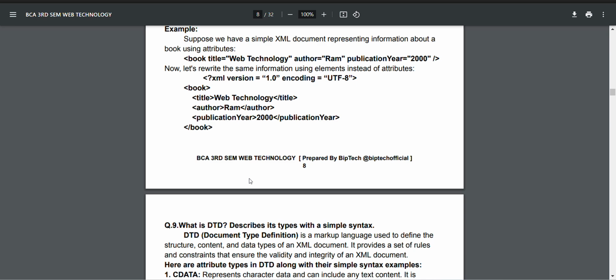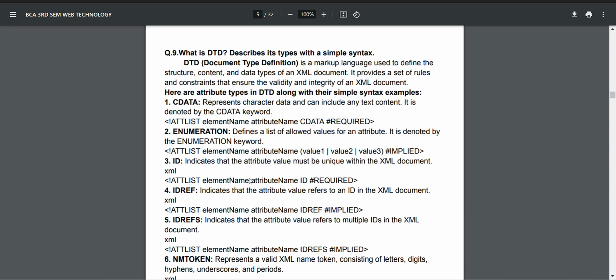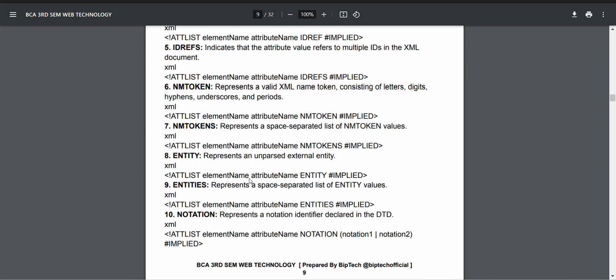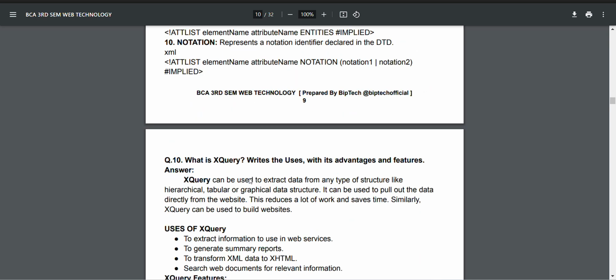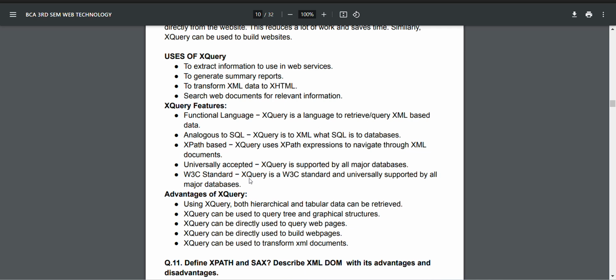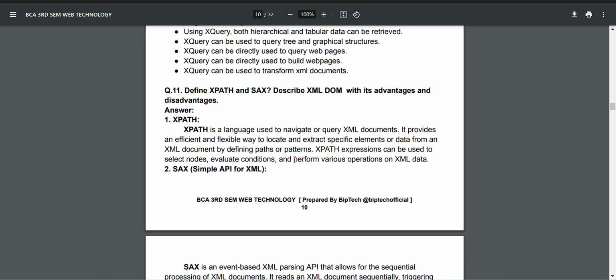What is DTD? DTD is a document type definition language used to define CDATA, enumeration, ID, IDREF, and notation. XQuery uses and advantages of XQuery: both hierarchical and tabular data can be retrieved. XPath is the language used to navigate and query an XML document.